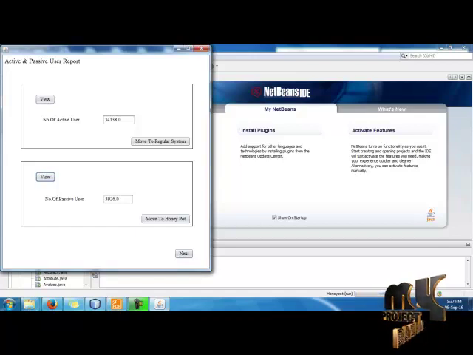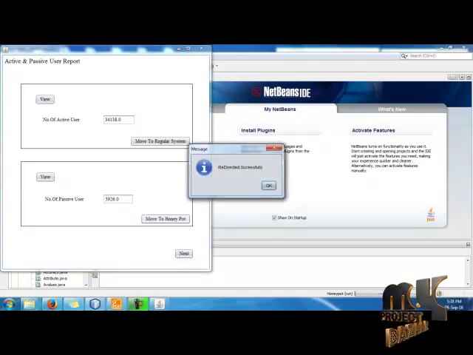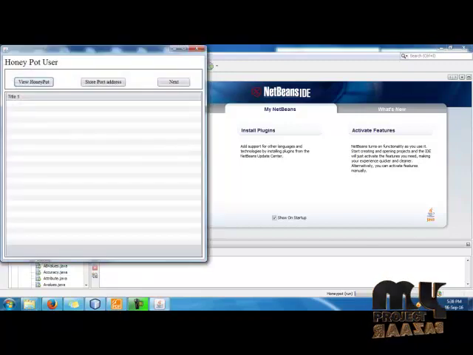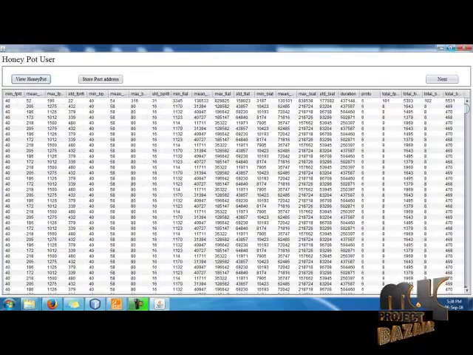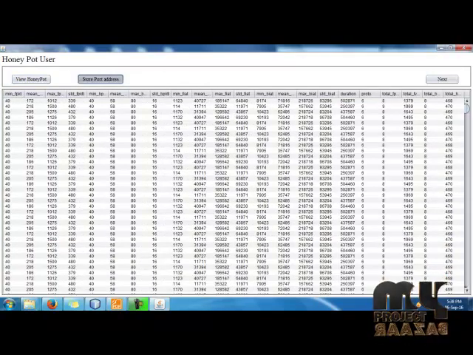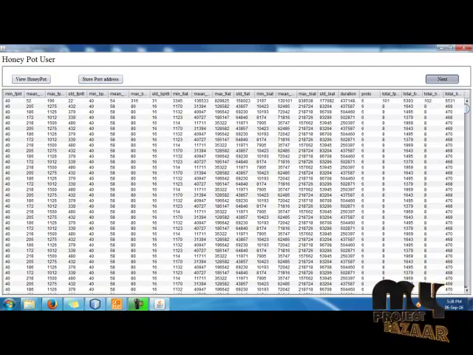Now we view the passive users. The passive user values are displayed on the screen, and then they are moved to the honeypot system. They are redirected successfully. Next, view the honeypot values, then store the port address. Then click the next button.